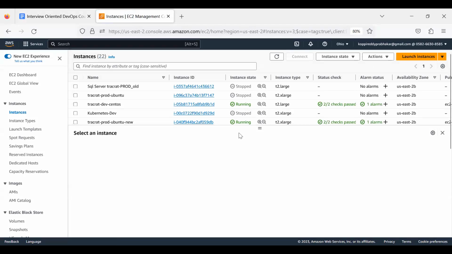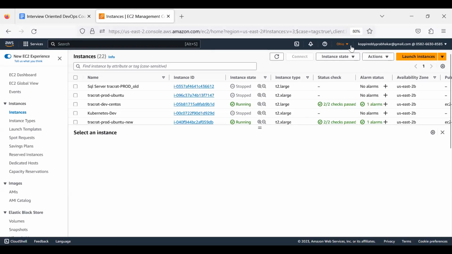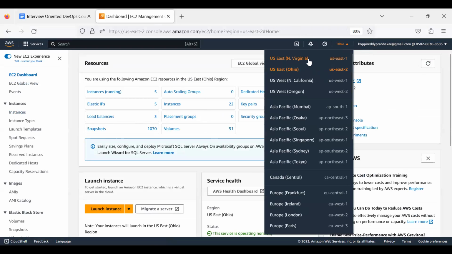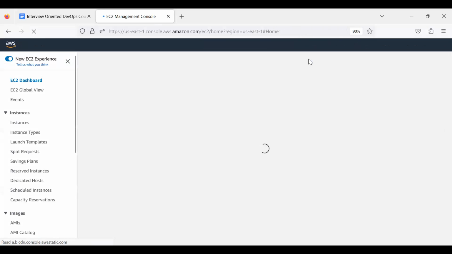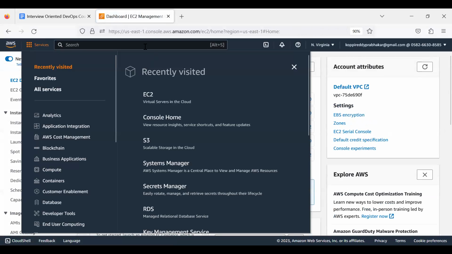Okay, this is one of the servers which I have been working on, and these are the instances I have, along with all these load balancers, IPs, and everything. Now let's switch back to the North Virginia region here. Okay, what does it mean? This is the AWS console, the management console.